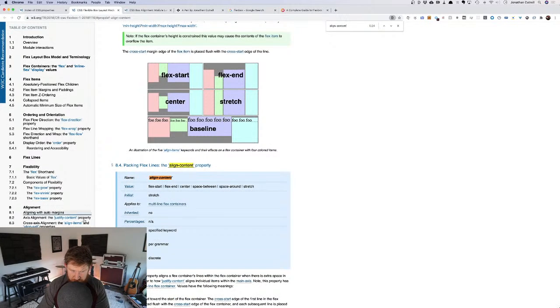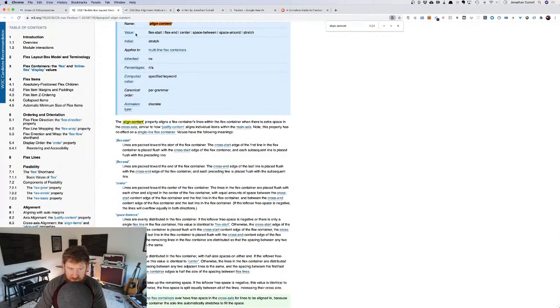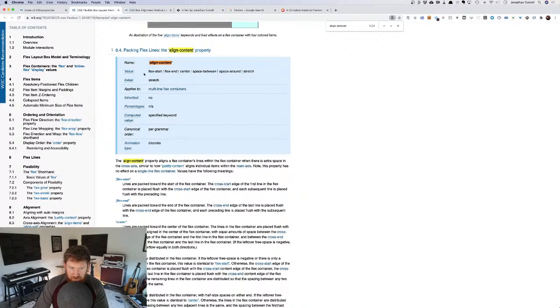So let's jump to the align content property. And here we can see the various types of values. It's going to have flex start, flex end, center, space between, space around, stretch, etc. All right. And we're going to just read over this real quick. The align content property aligns a flex container's lines within the flex container when there is extra space in the cross axis, similar to how justify content aligns individual items within the main axis. Note this property has no effect on single line flex container. Values have the following meanings, etc.